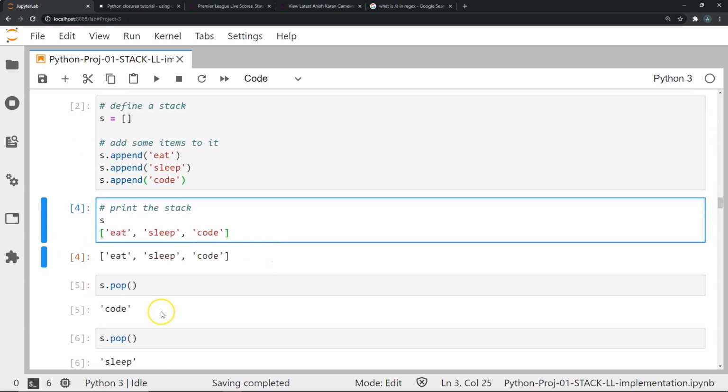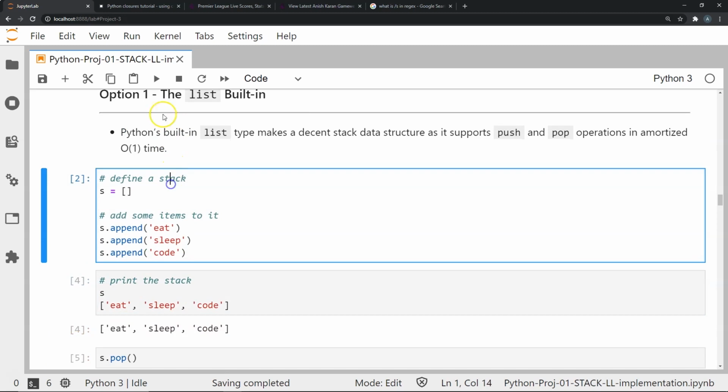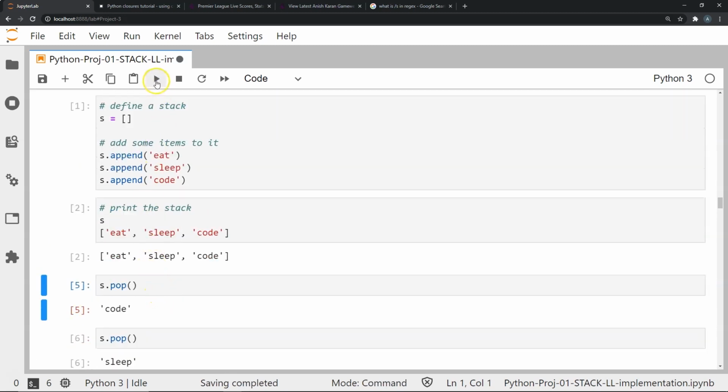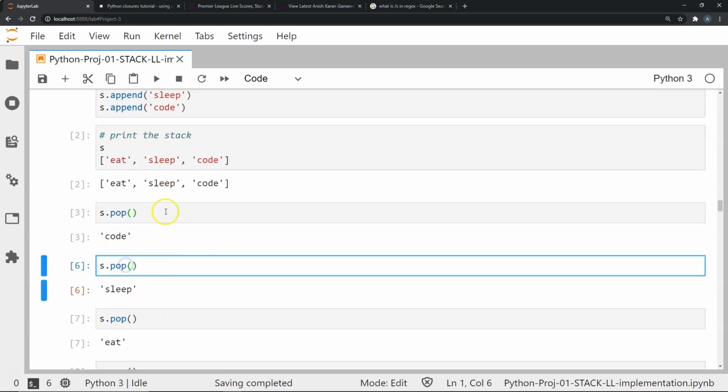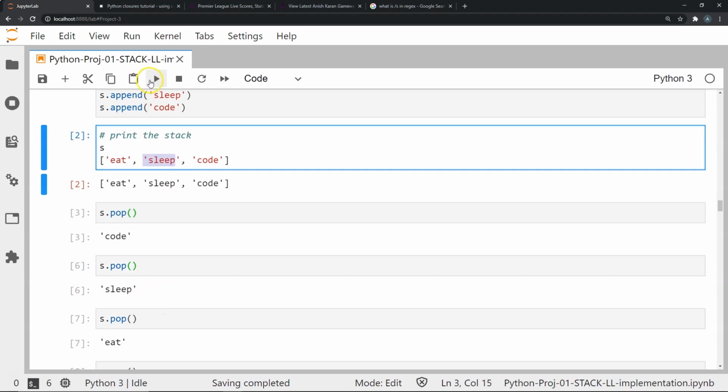Now if I had to pop from this list, your question would be, well, what is the first object that comes out of this list? Since we're going to treat this as a stack, and since pop is a stack operation, it will remove the most recently added object, which was the string code, right? So if I execute these, you will see when I do the first pop, the object that gets popped out is the last thing that was added, which is code. Now if I did pop again, it will remove sleep, because that was again the next most recent one.